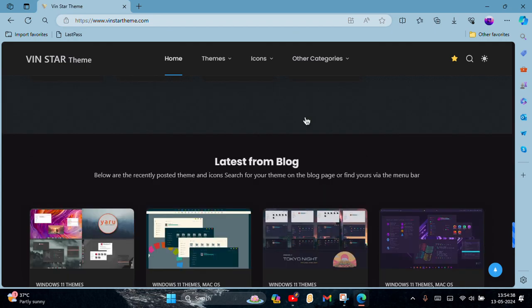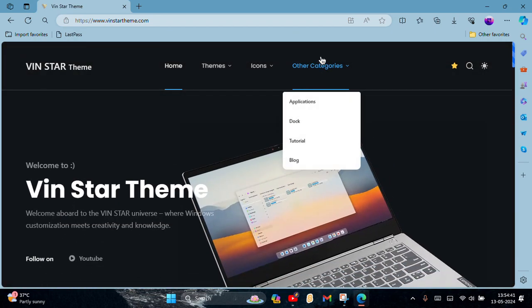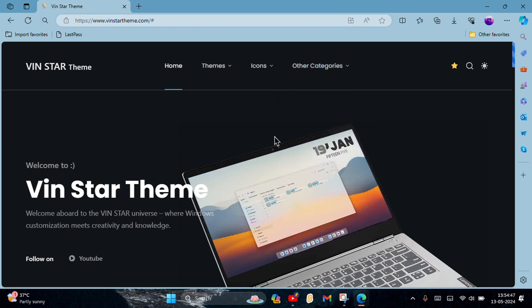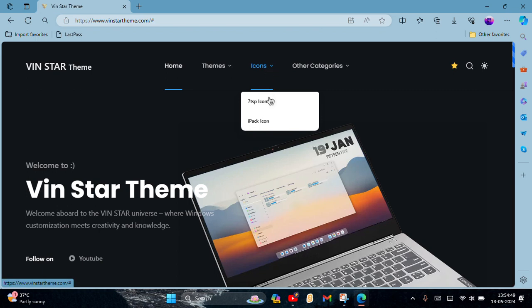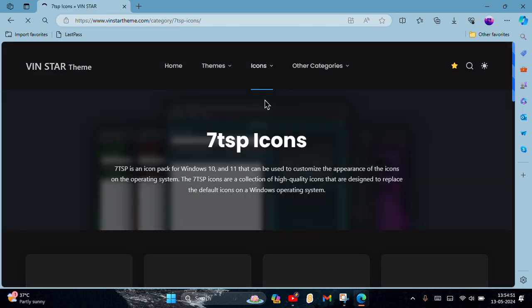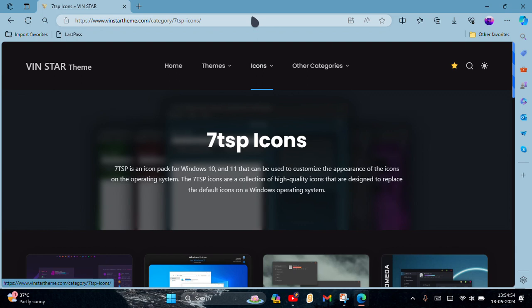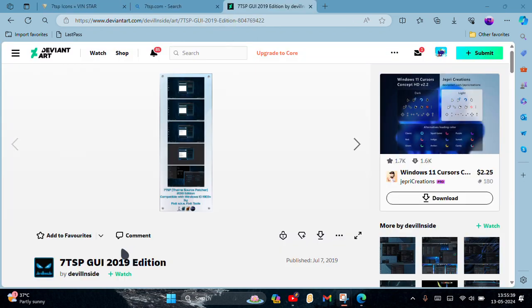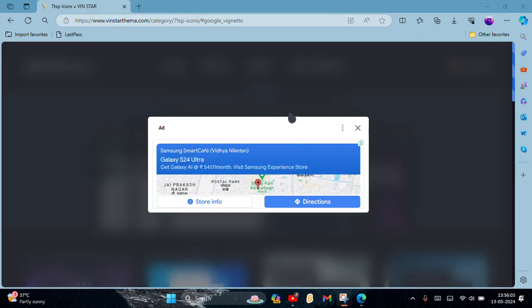This is from the blogs. You can select other categories like applications, tutorials. Don't worry, we have icons too, like 7PSP icons. I'll show it. Here is the 7PSP GUI 2019 edition. You can also download it from this DeviantArt page. This website has too many icons.